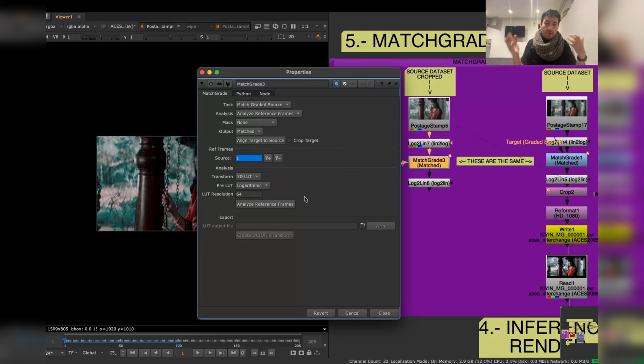But in contrast, when you're doing this MatchGrade using the analyze reference frames, you just choose which frames you need to analyze, and then you can create a 3D LUT out of that analysis and use that LUT to influence a whole sequence. So it's obviously more hands-off and it's not running live, but it's not going to be as good quality as the other one.